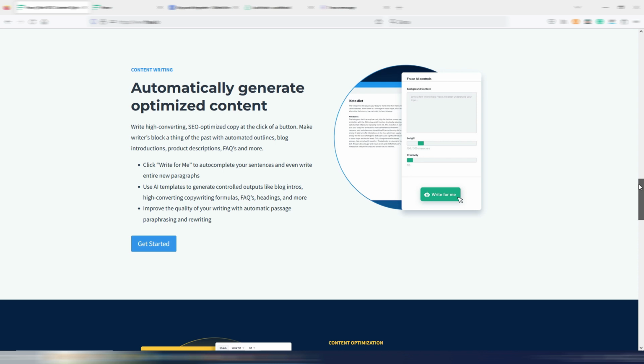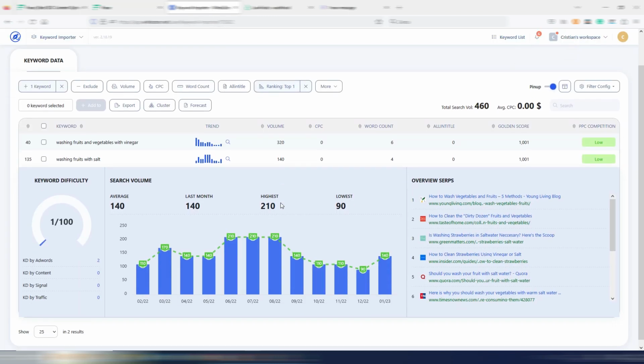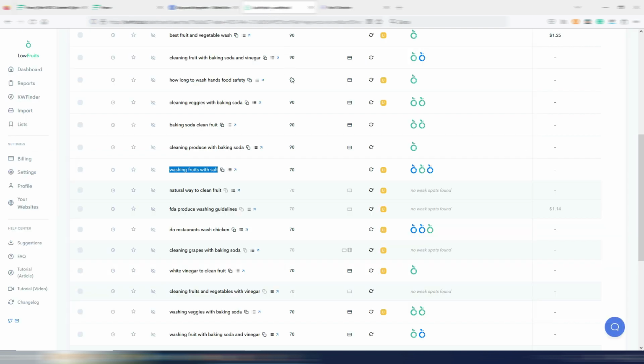I'm really excited about this update because, once again, Frase is adding something really useful, in my opinion. I want this video to be straight to the point, so here is how it works. First, create a new document in Frase using the main keyword you want to rank for, choose the country and your folder. I found this keyword by using a combination of two of my favorite keyword research tools. The first is WriterZen, the second is Lofruits. So this is an all-in title zero keyword, and at the same time it has some weak spots in the SERP, so it's theoretically easy to rank for.